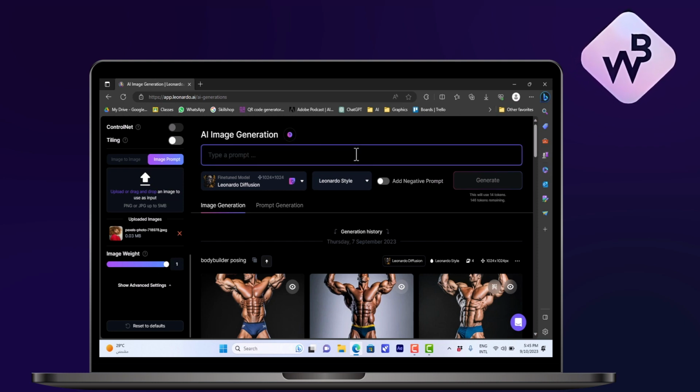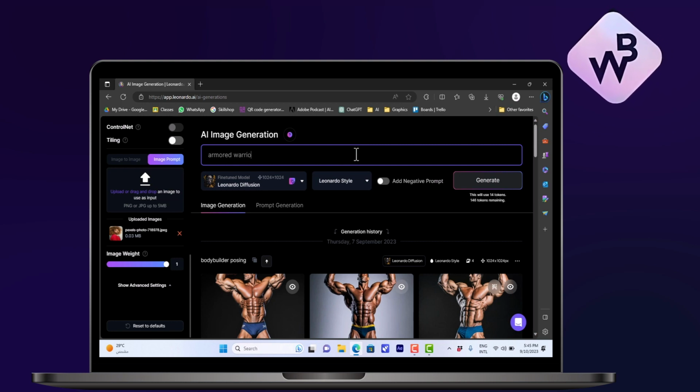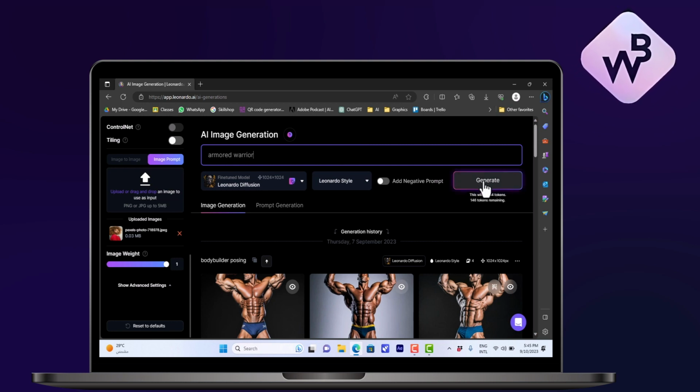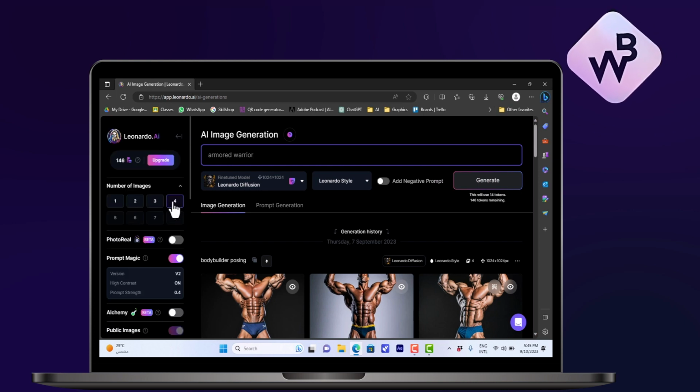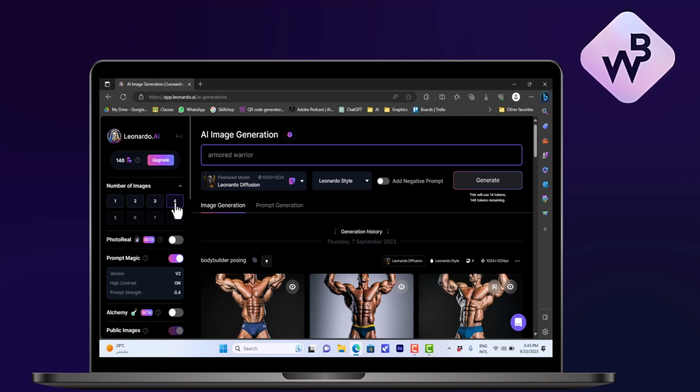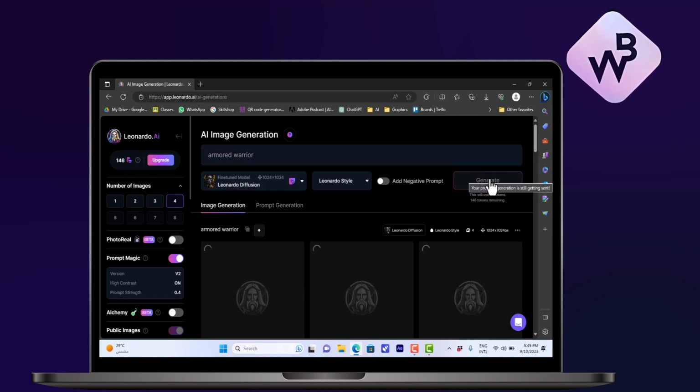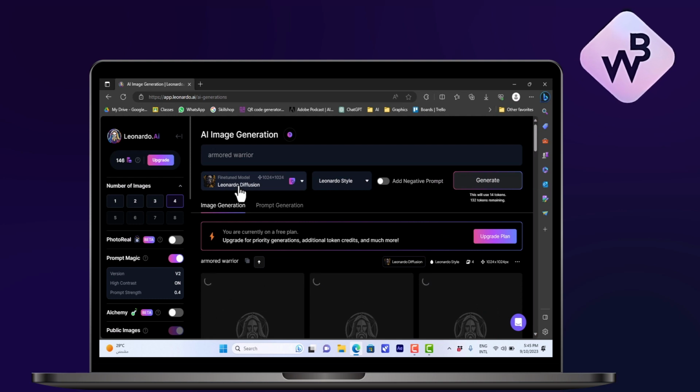So armored warrior. Okay, and then you can also edit the rest of the settings up top. So you want to generate 4 images, then click generate. And for the model, I use the default option, that's the Leonardo diffusion.